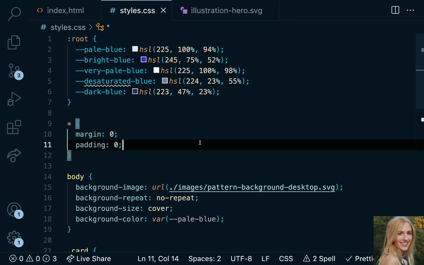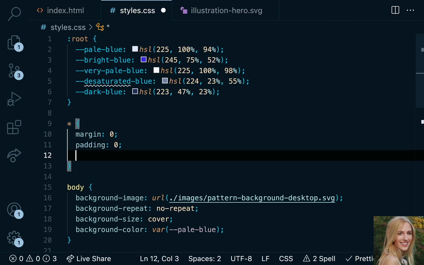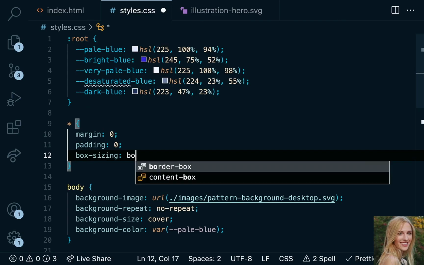The next thing we're going to do is add box sizing border box. So we'll say box sizing border box.